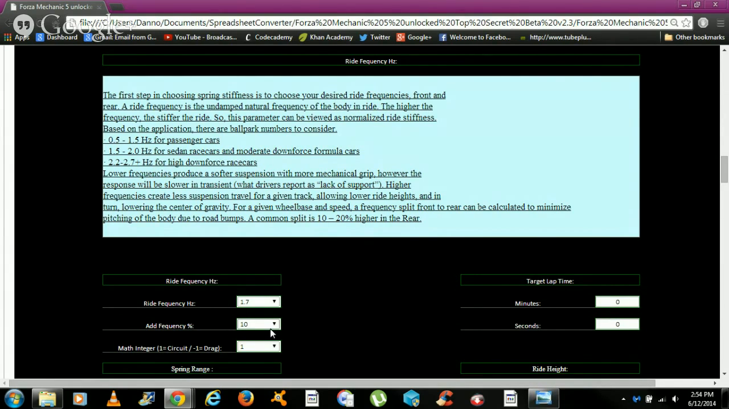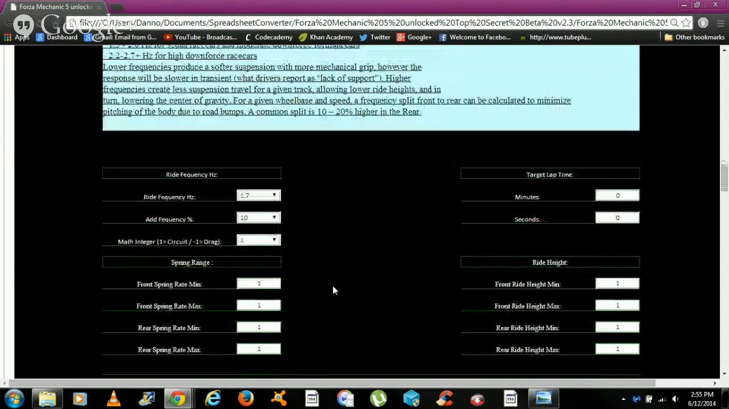The add frequency percentage determines what percent stiffer you want the rear over the front. The integer here, positive means plus 10% over the front, and negative means 10% subtracted, 10% softer than the front. So this basically means that the rear will be 10% above 1.7. If you click this, the rear would be 10% below 1.7. Okay.